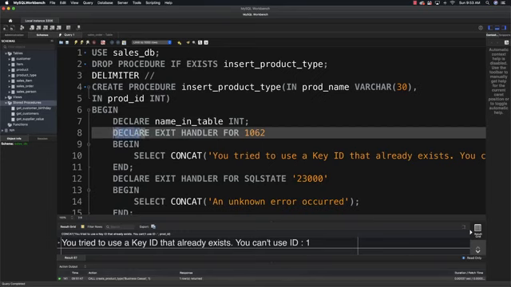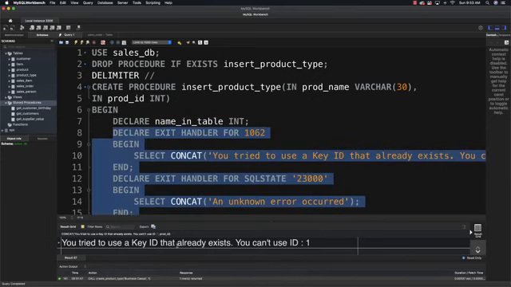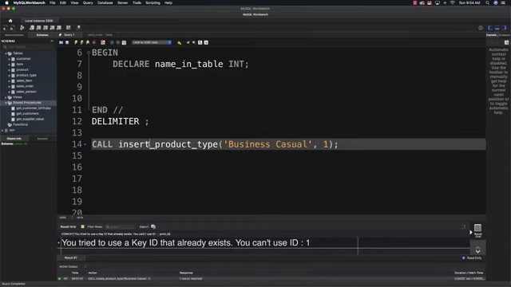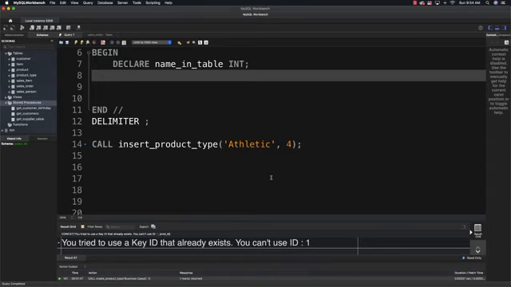And you know what? This is all getting in the way, so let's just get rid of it. So there we go. Got a clean surface to work from. And we'll call this, we'll go insert product type. And then this is going to be athletic. So they're actually going to try to put this in ID 4, which would be legitimate since we only have 3 of them, but athletic's already in there and we want to block them from putting in duplicate data.